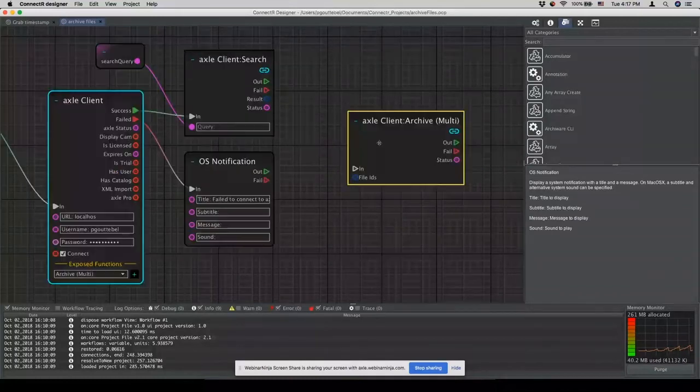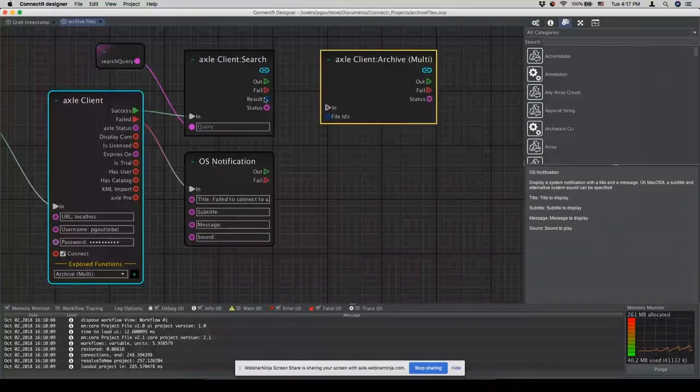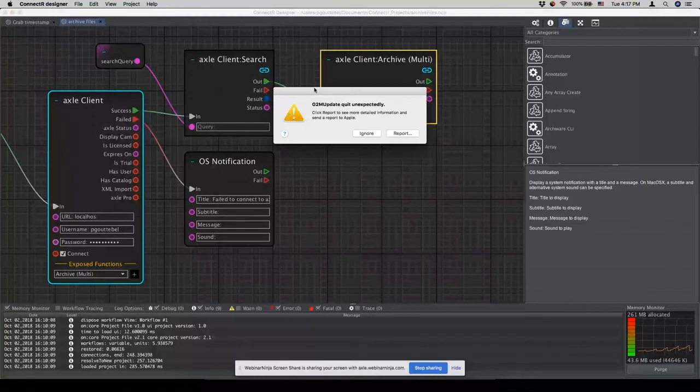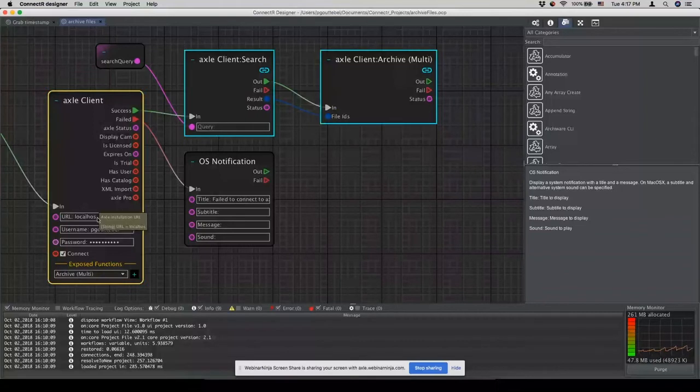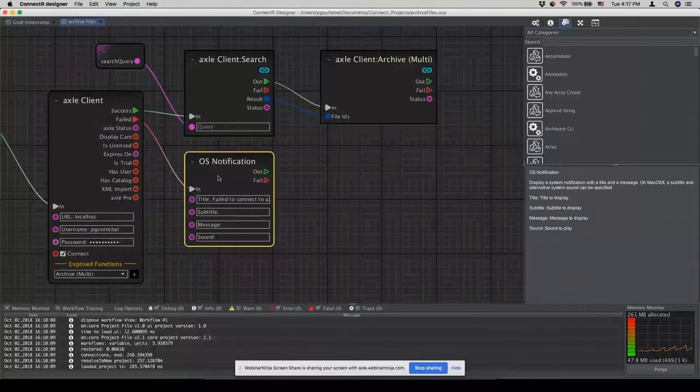If I wanted to archive, this is exactly what I need. Again, from my search result, I will pass it. From my success on my search, I will pass it. Again, upon failure, I can have other actions. As a reminder, I made a typo here in terms of where my Axel resides, so it should return an OS notification.